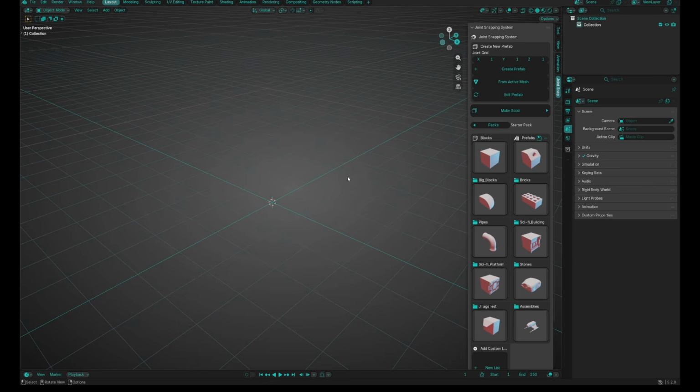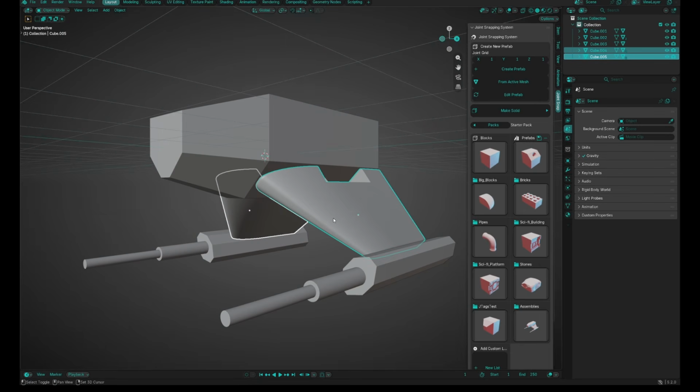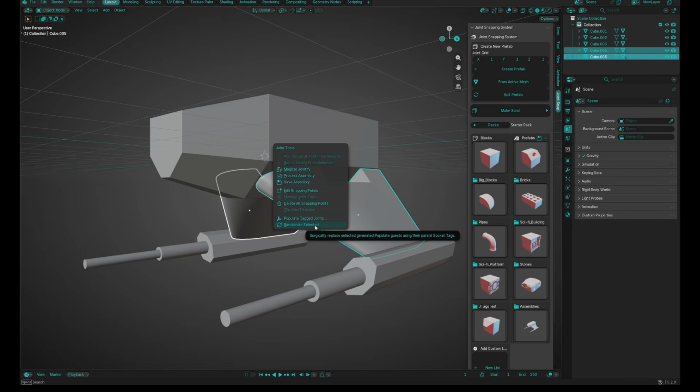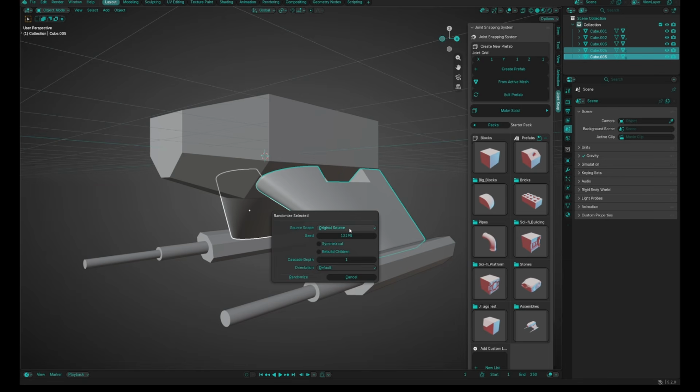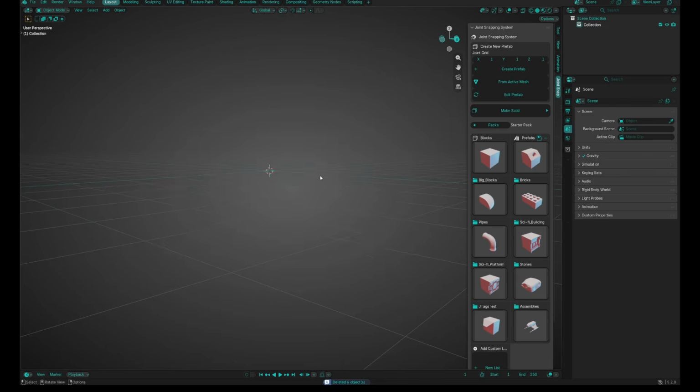You select those individual parts, and you can click randomize selected. For example, I'll show that now. If I select these parts, choose randomize, I go Shift J and then randomize selected. I'll just keep it at original source. I can make it symmetrical if I want. I can do rebuild children. I can set the cascade depth at 3. And I'll do randomize. And you can see it randomize those parts. So this is a really cool system.